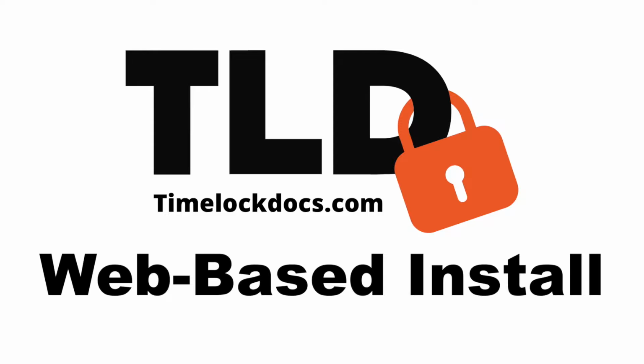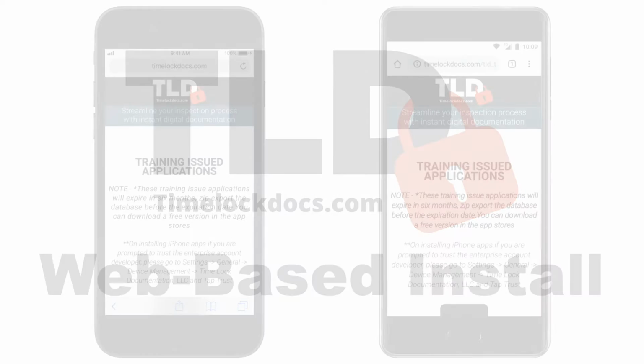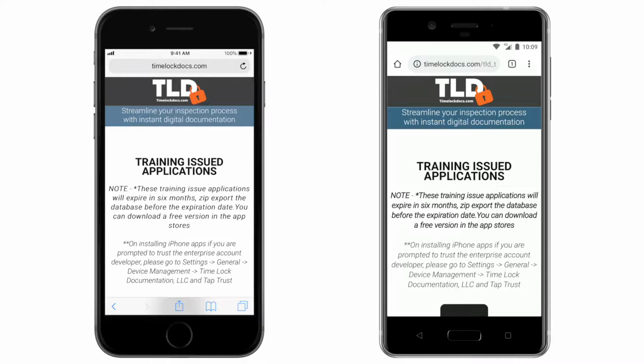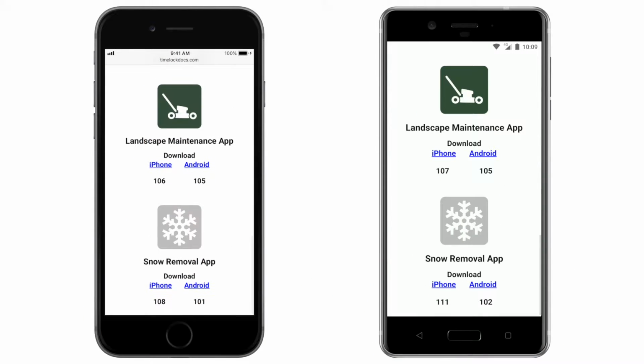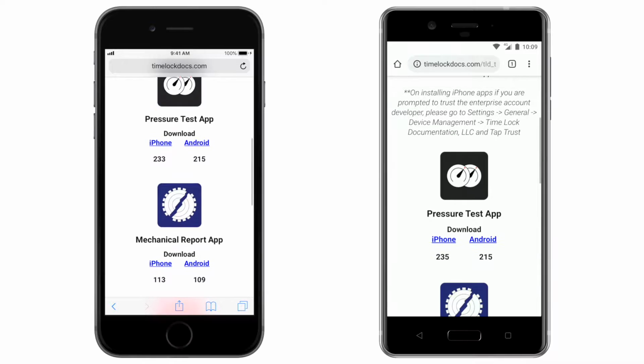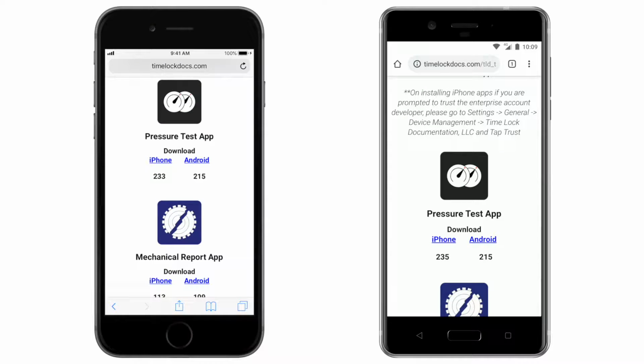If you've been given a special link to download a Timelock documentation app, just open the linked web page on the mobile device where you want to install it. Scroll down the page to find the app you want to install, then tap the Install link for either iPhone or Android, depending on your operating system.